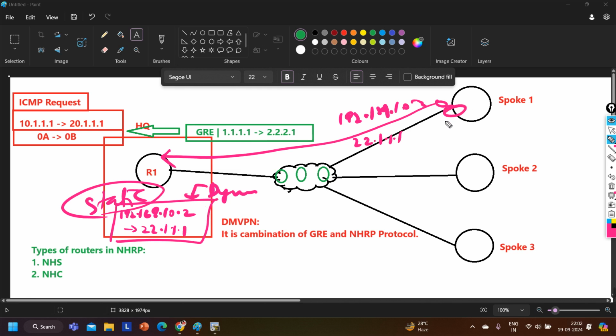Now until and unless you define the NHS IP address on the spoke routers, these devices cannot communicate, because router 1 doesn't have the NBMA address, right? So DMVPN phase 1 and phase 2. In phase 2 there is again no big difference. The only thing is here you need to change the GRE mode. On the spoke also you are not going to define the tunnel destination, right? Simply you will set mode GRE multipoint.